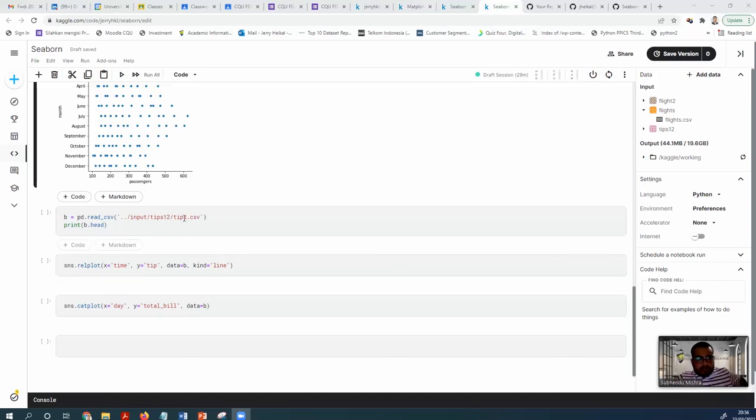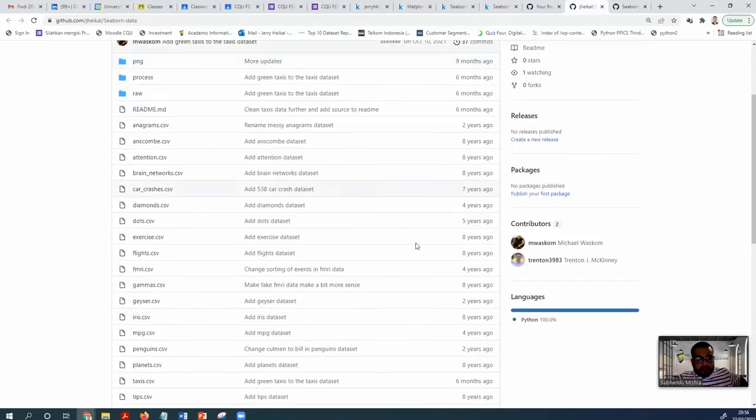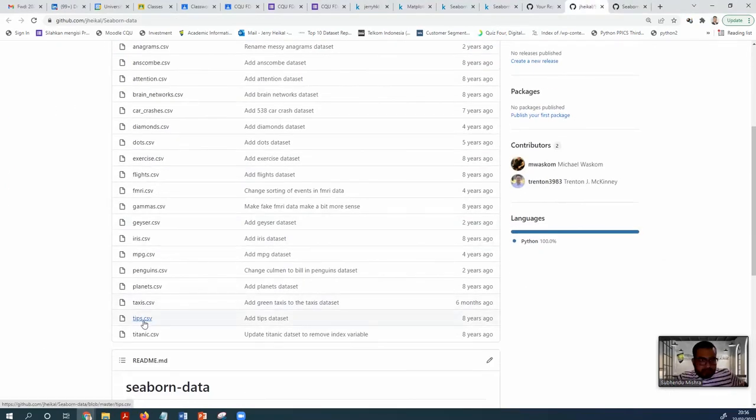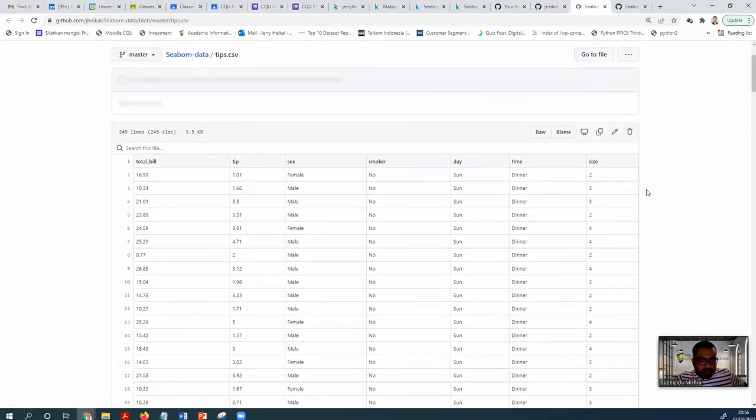I use the tips data. You can see the tips data here. What is the tips data? You do the same, import the data. Total bill. This is about a restaurant. The total bill is $16. The tips is $1.